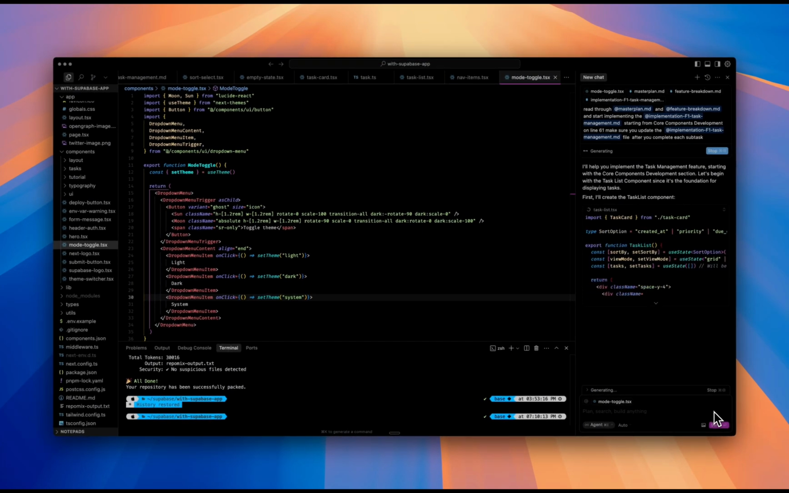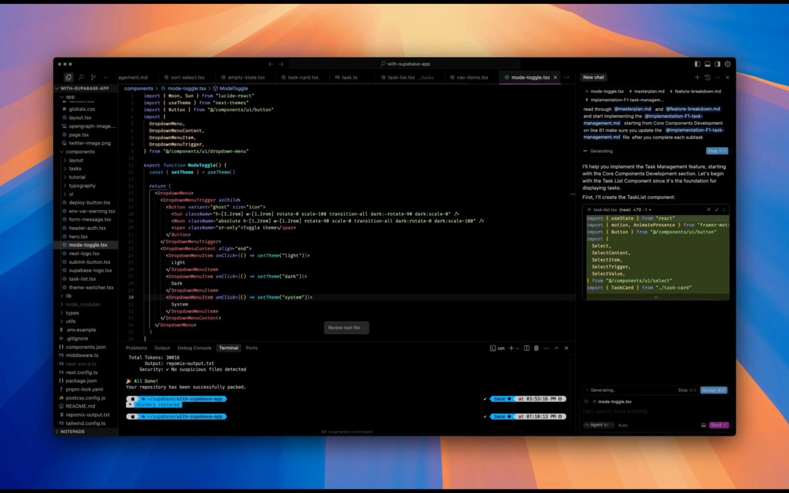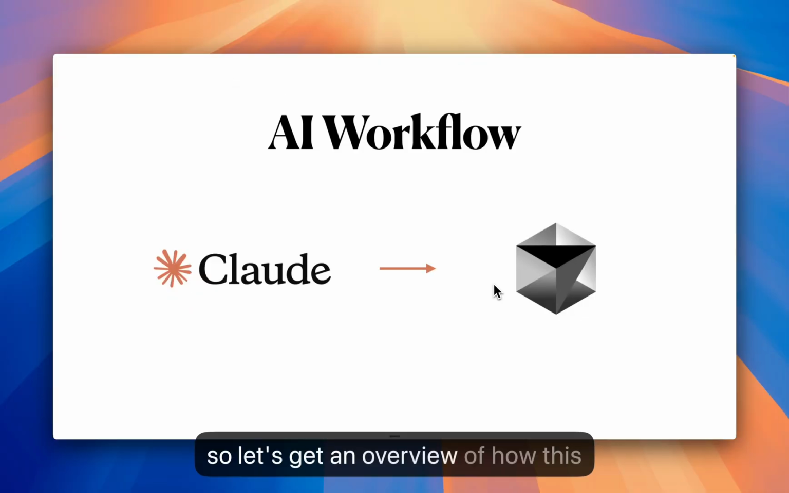By the end of this video, you'll not only understand how this workflow fits together, but you'll be able to use it in your own project. And even better, make it your own. All right, so let's get an overview of what this workflow actually looks like.